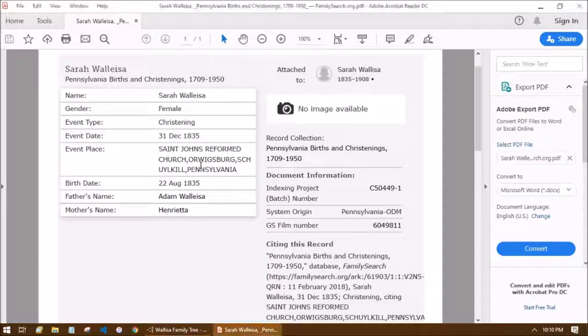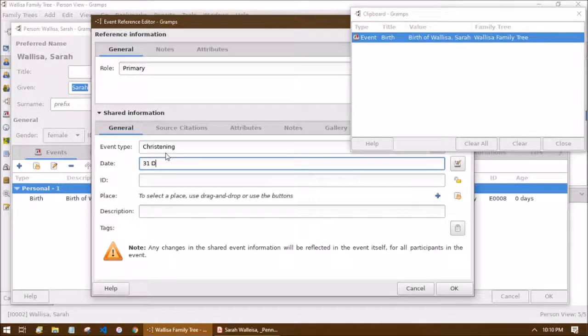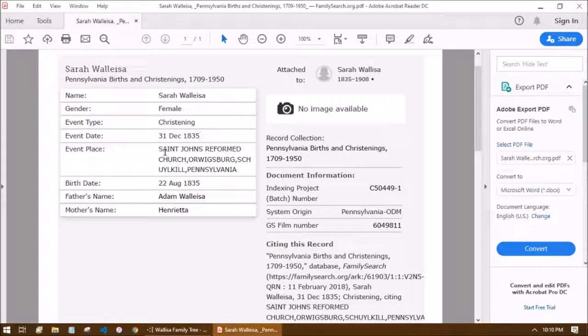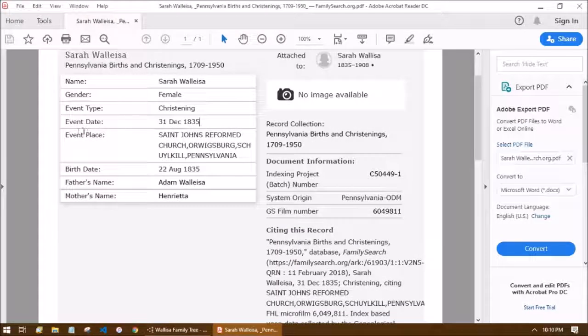So the date for the christening, again, is the 31st of December, 1835. All right, now the place. We do have a place here. It's St. John's Reformed Church, Orwigsburg, Schuylkill, Pennsylvania. All right, so we're going to look further at how to set up event places in a future video because this actually takes a little bit of explanation, but it's very similar to how we did citations, sources, and repositories. So if you understood that, you can probably figure out how to do this as well.